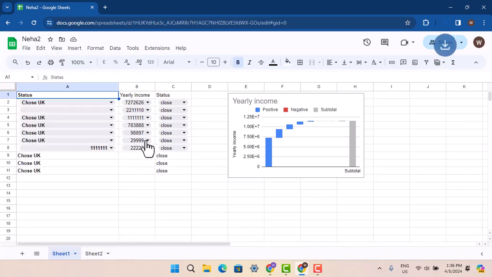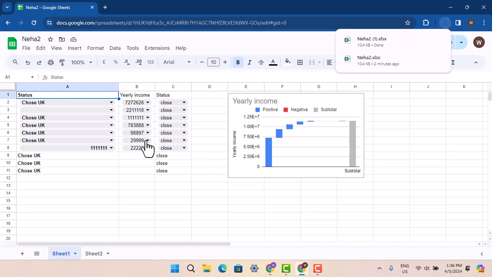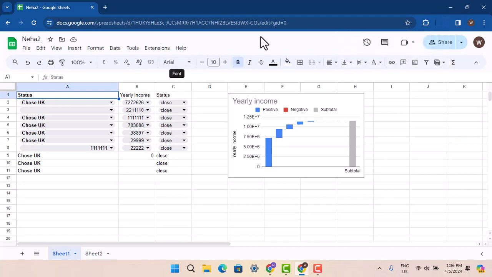Once you select Microsoft Excel as the format option, now ensure that your Excel document has the right format and information, and after that you can go and open up your Excel and access the format. So that's basically how you can convert Google Sheet to Excel format.